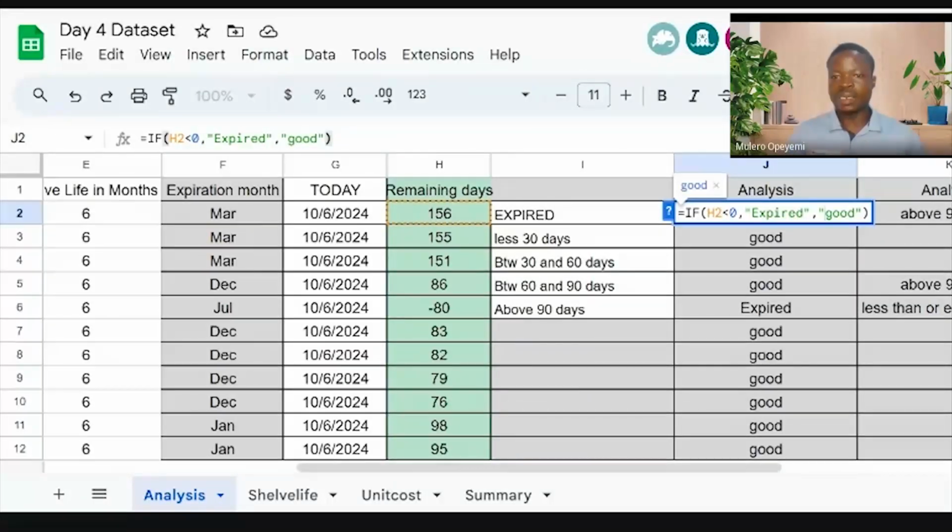Less than 30 days. So instead of closing it here, the way the function works is you give the true statement: if that condition is true, what should be seen? Whenever you see this double quotation, that means you want it to return like that. Whenever H2 less than 0 is true, the result is expired. Else, if it is not true, then good. That's for a simple if statement. But if we have multiple conditions, then we use what we call nested if.